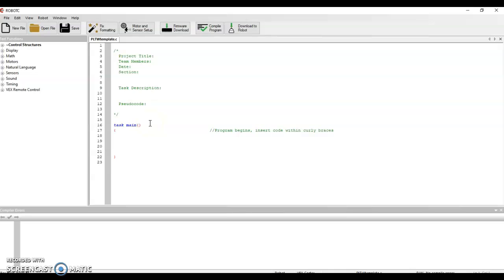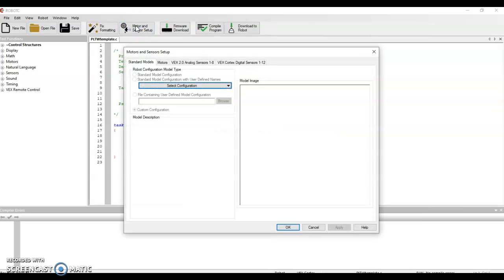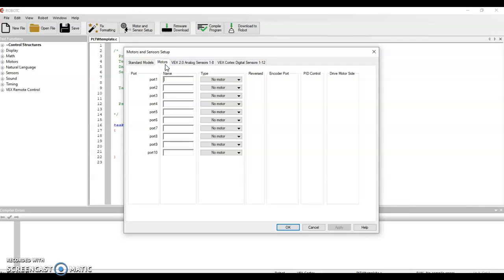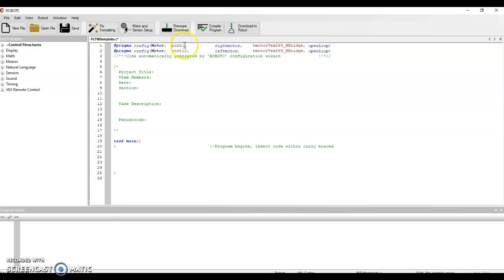Next, I need to tell the program where everything is plugged in. So I'm going to open up the motor and sensor setup. Go to motors. Now your motor should be plugged into ports 1 and 10 for this assignment. So I'm going to put my right motor here in 1. Now you'll pick Vex 269 motor, left motor here in 10, Vex 269. We don't need to worry about reversing it because we're not actually driving a robot, so we'll just leave them the way they are. Apply, OK, and you can see now it has the information up here. My motors are in ports 1 and 10.